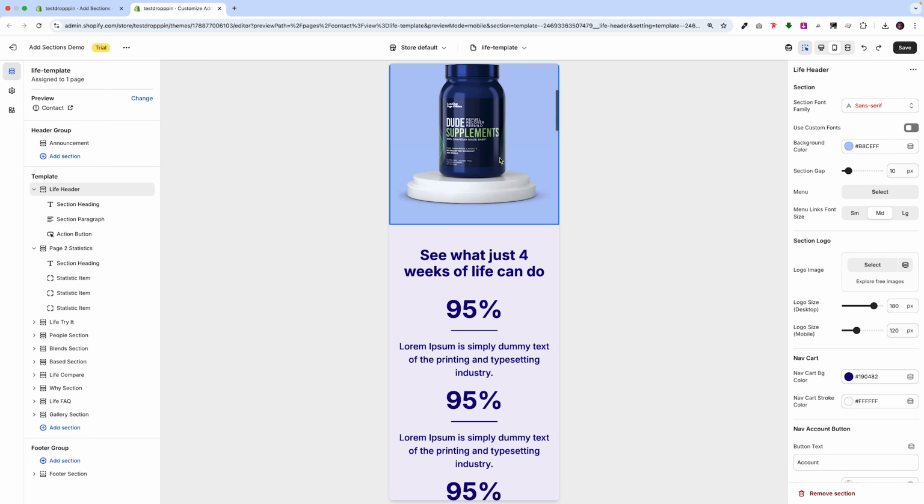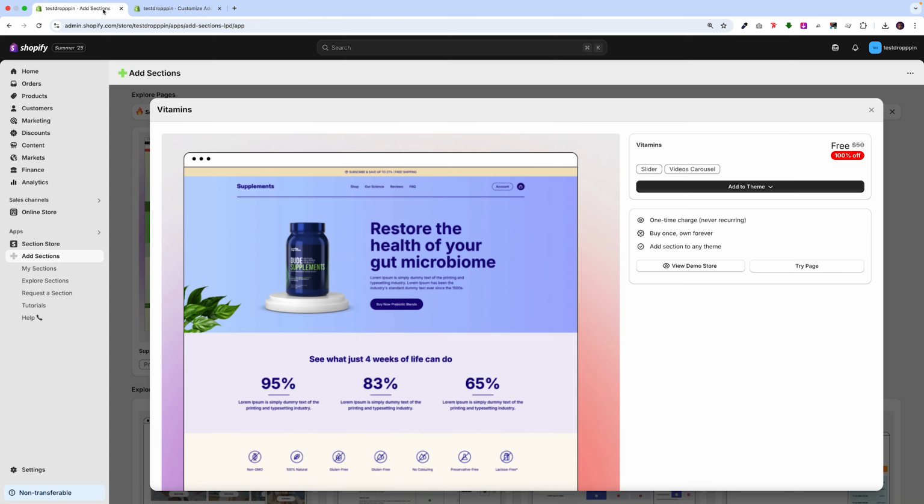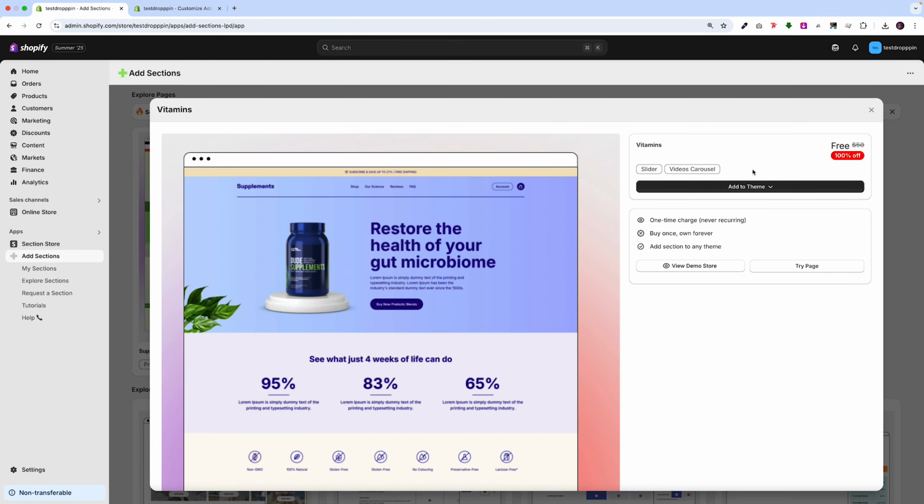It's totally customizable. Every section here you could edit inside of your Shopify. All you have to do is download our app or install it on Shopify. It's called AddSections. And once you get to the dashboard, you'll see here, we have this landing page for free. Click on that eye icon and add it to your theme. Even before adding it to your theme, you could even try it inside of the editor.